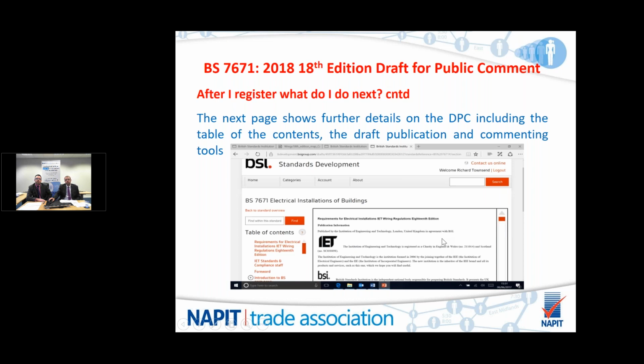I've got to point out at this point that the document is in its entirety, so the various changes are not highlighted as they have been done in the past. So you will have to look at what the new document is and compare it to the existing document to actually see the changes.